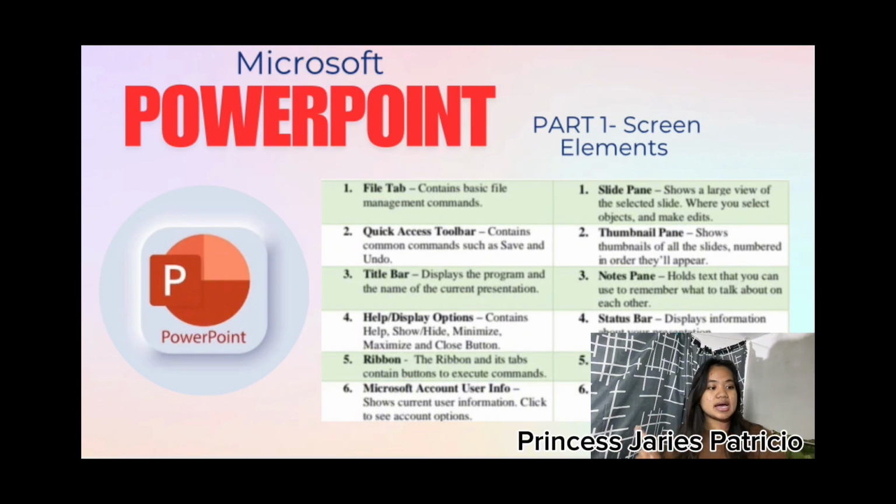Number 2 is the Quick Access toolbar, or what we call quick commands. This bar provides quick access to frequently used commands. An example is clicking the Save icon, which quickly saves your current work.